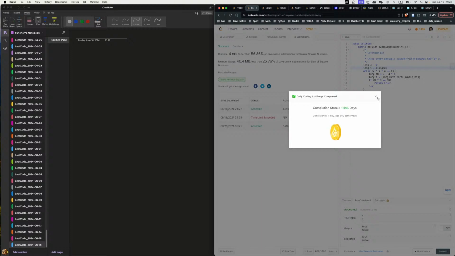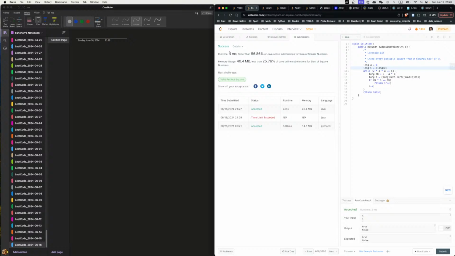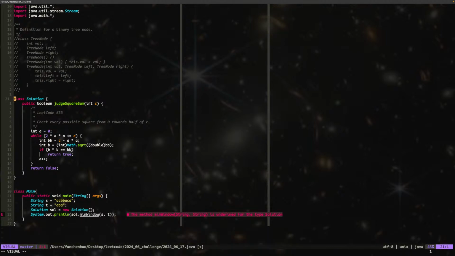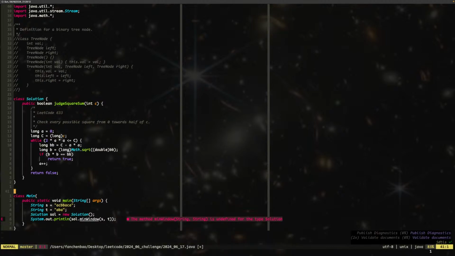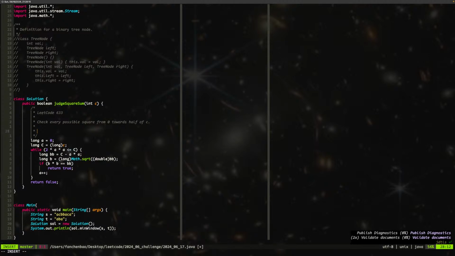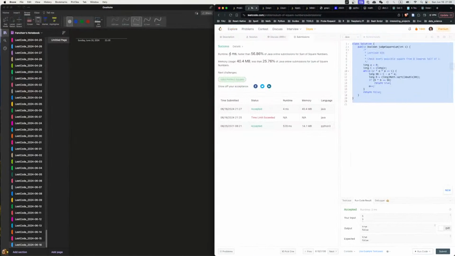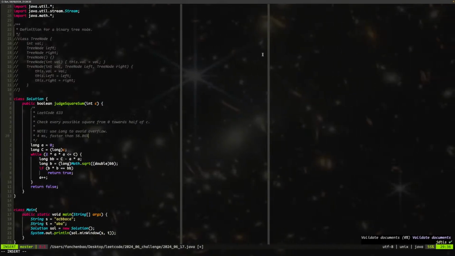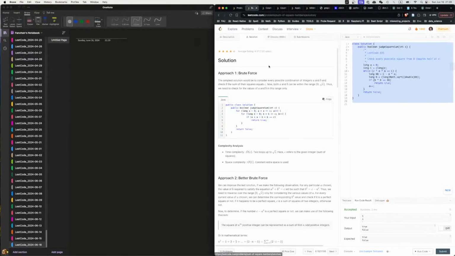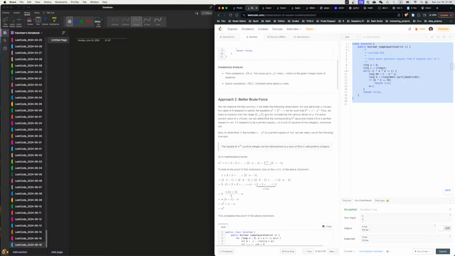There might be a mathematics solution, I guess. I don't know, maybe. Note, use long to avoid overflow. Alright, let's take a look. Brute force, yeah, that's exactly what we do. Better brute force. Do you think this is better brute force? This is a, and then this is b.